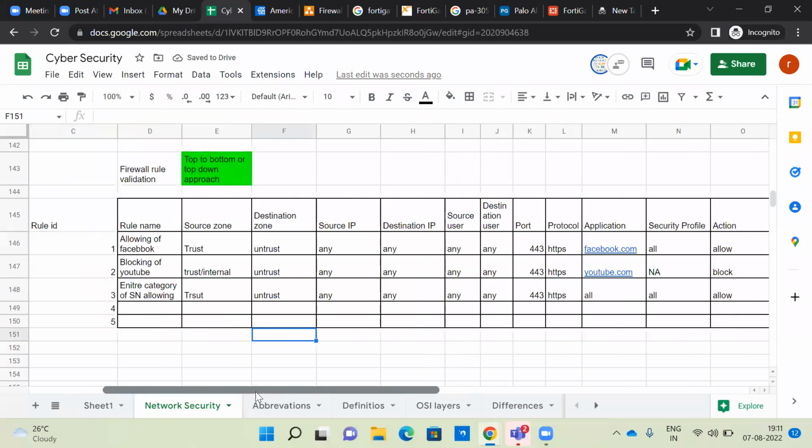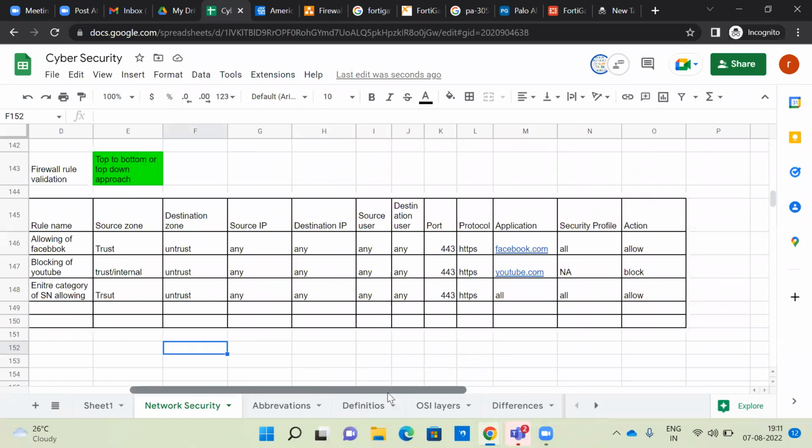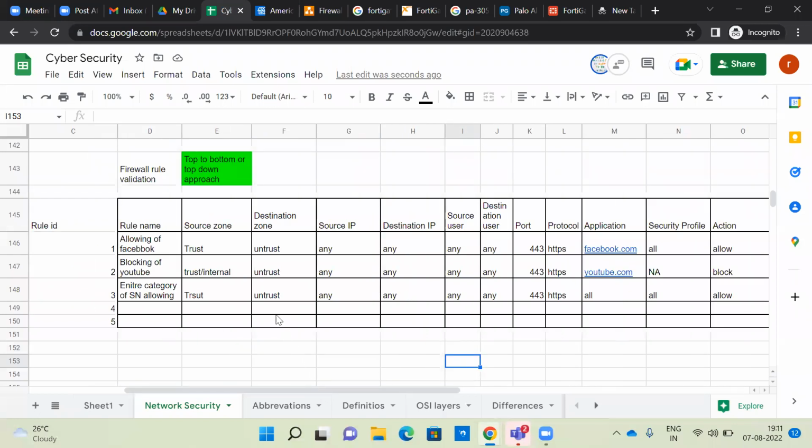Now I have one query, guys. In this scenario, will YouTube be allowed or blocked? YouTube will be blocked, sir. What about Facebook? Facebook will be allowed, because the rules run from top to bottom. The first rule is allowed, the second one is not allowed, but the third rule is allowing even YouTube, right?